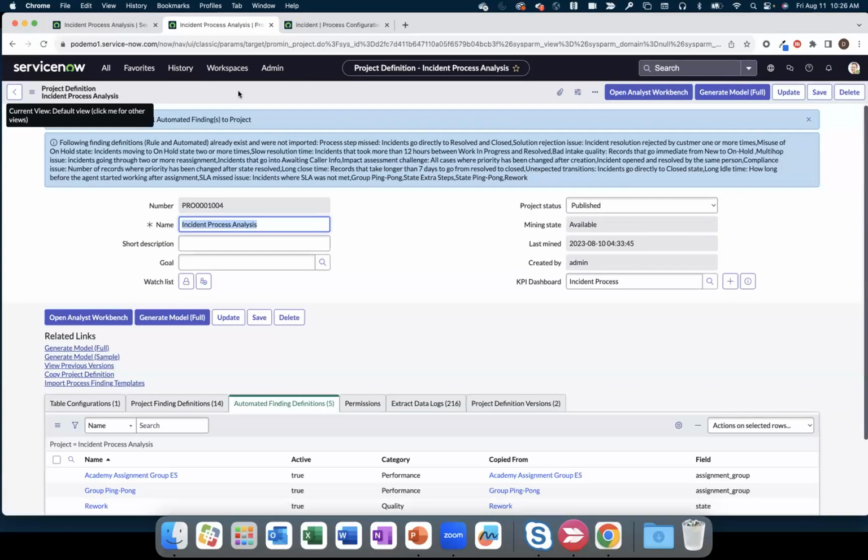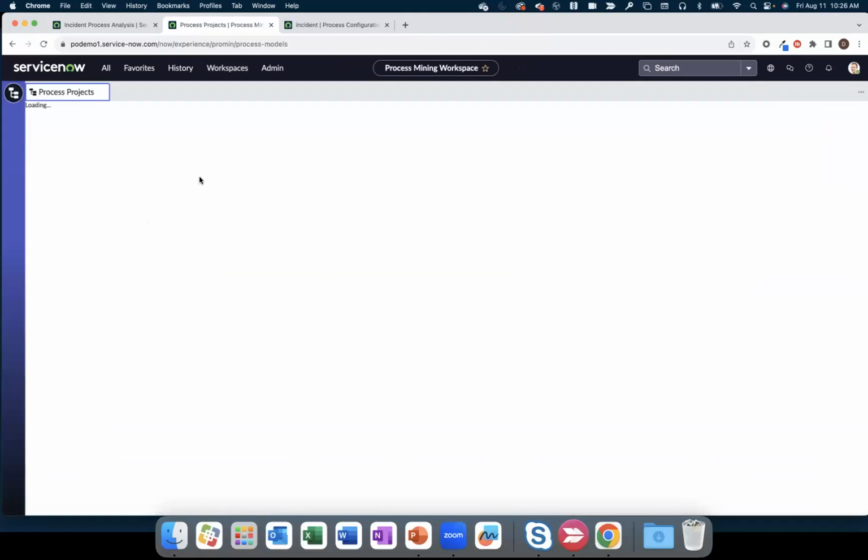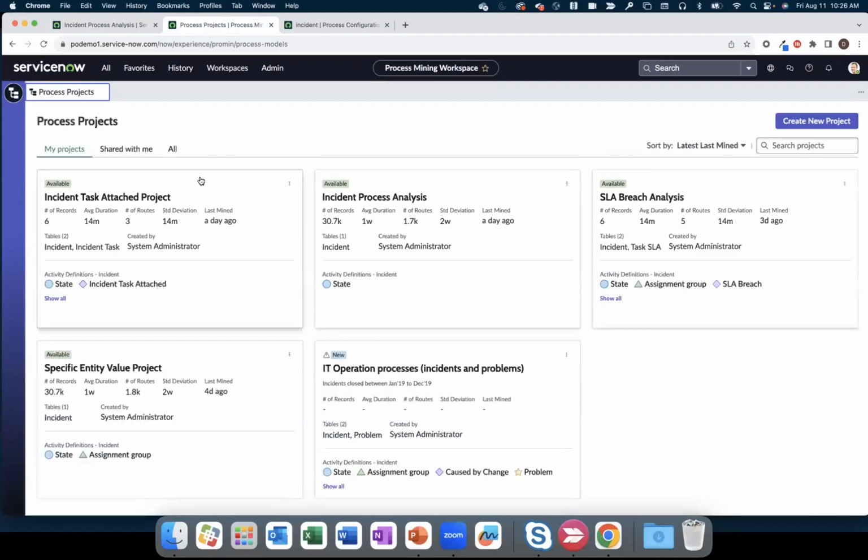Like I said, we'll probably do a whole section or session on automated findings. Let's go back to our process mining workspace and look at some other examples here. All right, the next one, let's look at this specific entity value project.